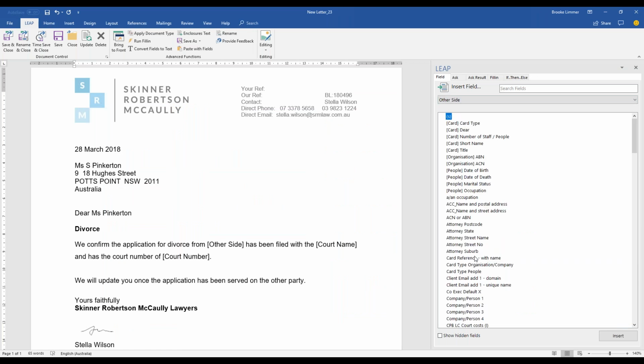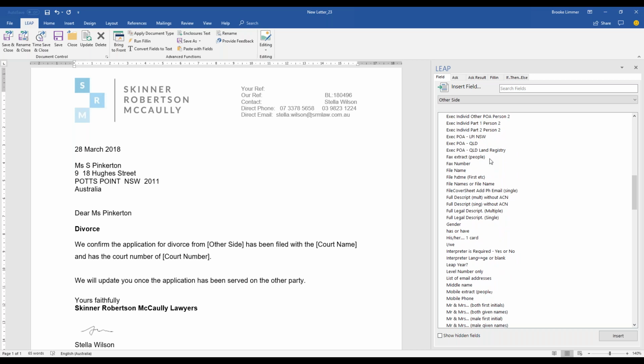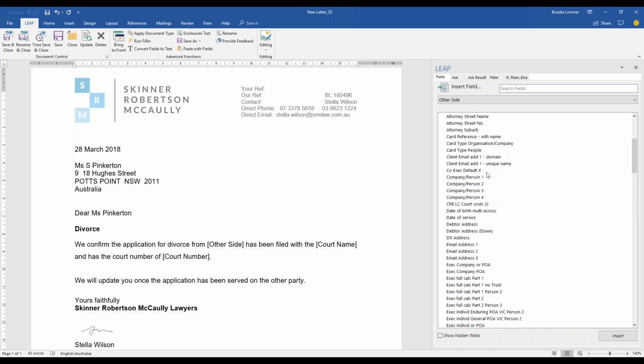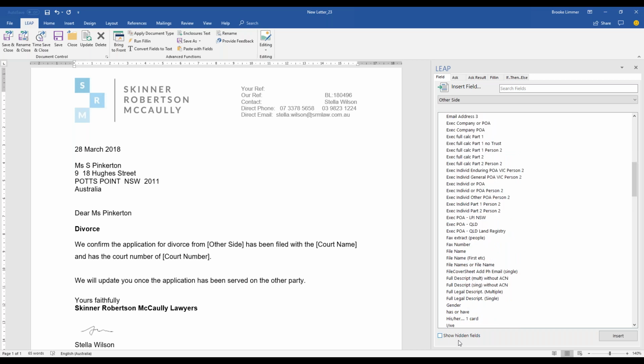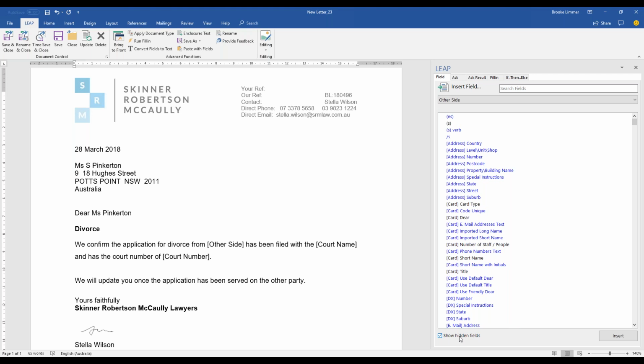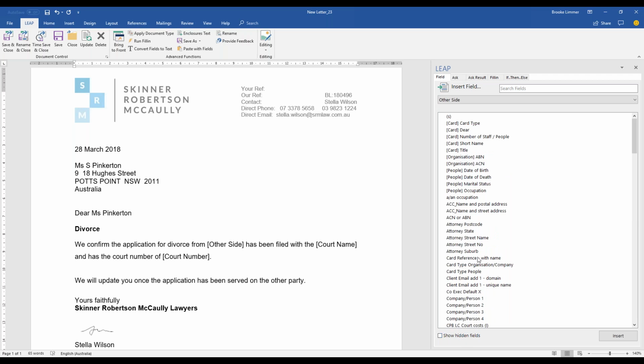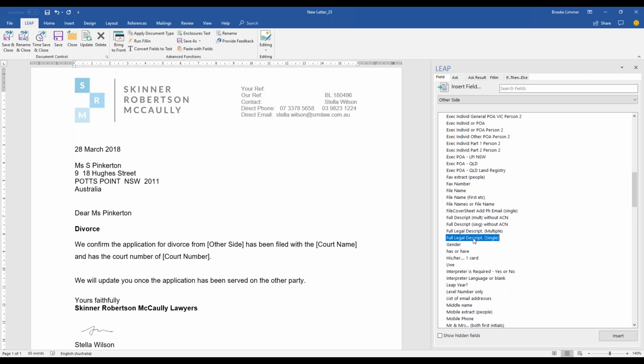Now, all the fields underneath this relate to the other side specifically. LEAP defaults to the most commonly used fields for the table type. However, if you can't find the field that you want to insert, tick the box named Show Hidden Fields down the bottom, and more fields will appear. You can tell these additional fields by the blue color.